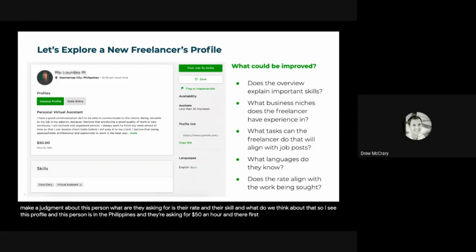And their first sentence says, "I have a good communication skill to communicate to the clients." So I'm already very skeptical. For me personally, I would immediately discount this person because I would be looking for a fluent level of English at $50 an hour, among other things. So every piece of information you put in your profile is giving data to potential clients.